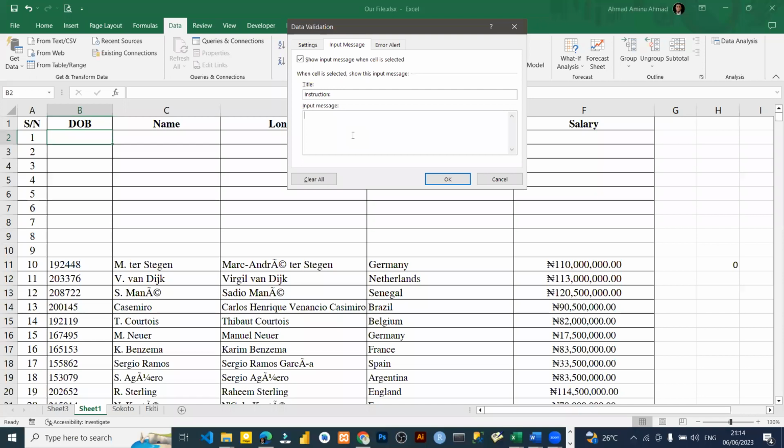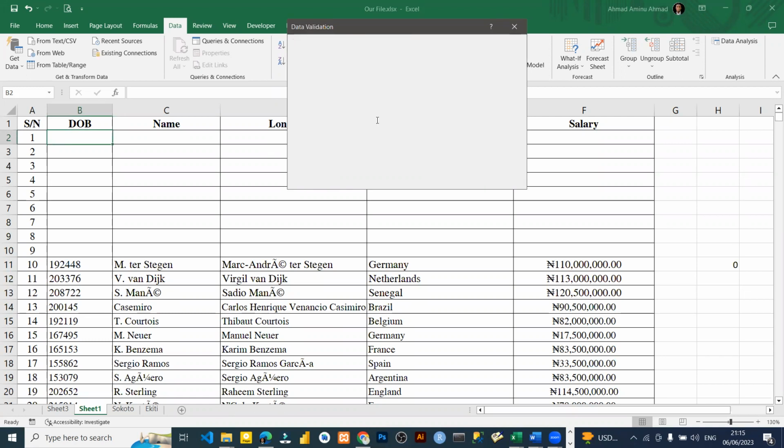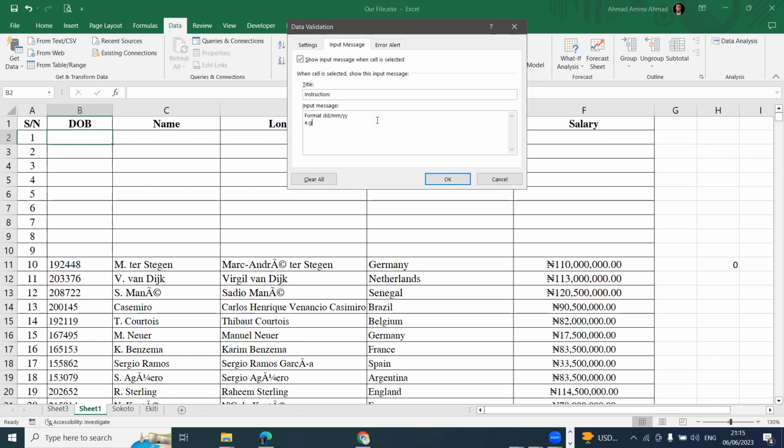For example, I'm going to say format. Then I will say, for example, DD MM YY. This is how I want them to put it. For example, it's going to be day, that is date, a month, and also year. So maybe I can specify, e.g.